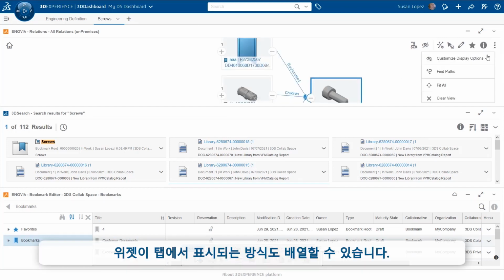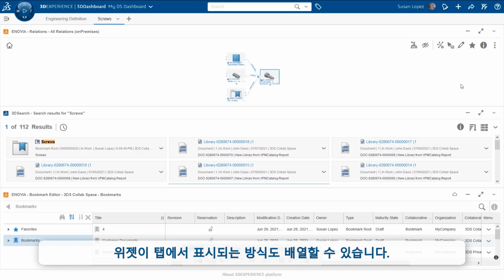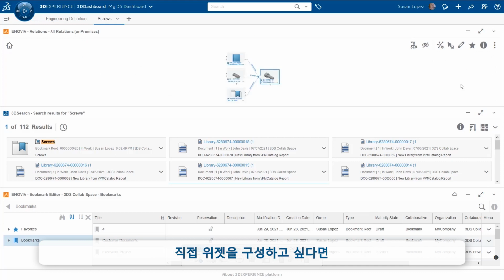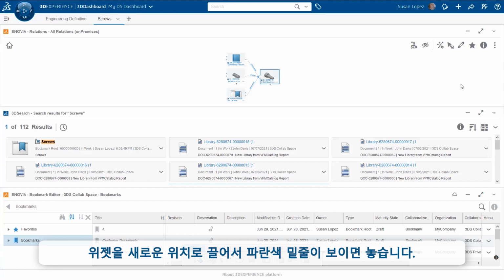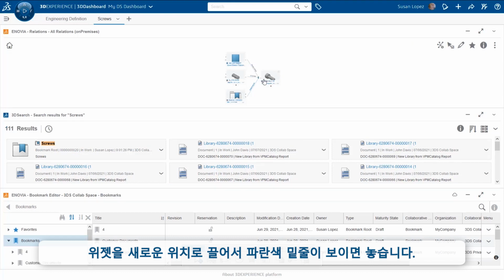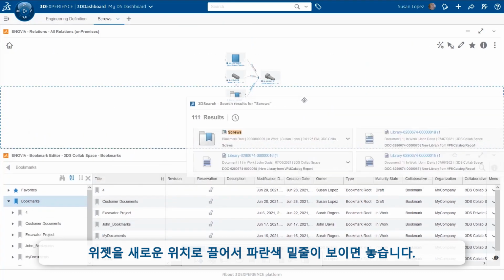You can arrange the way widgets are displayed within a tab. If you prefer to organize the widgets yourself, you can move a widget within a tab by selecting the widget header, dragging it to a new position, and dropping it when you see the blue underline.